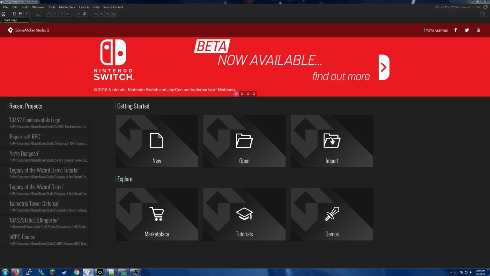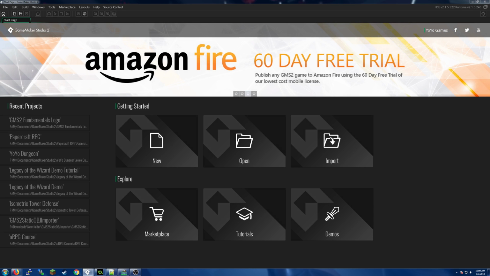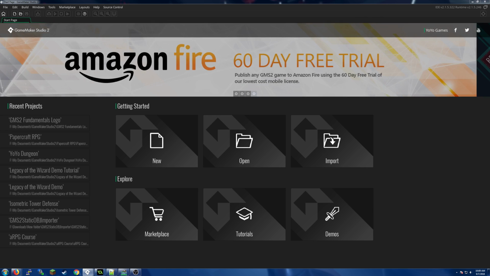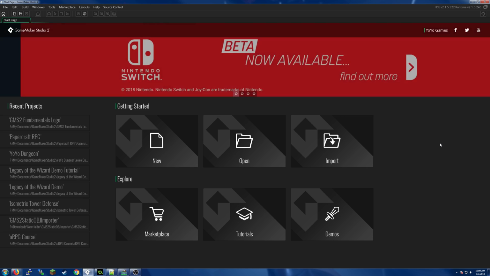Howdy everybody, and welcome to a new series about the fundamentals of GameMaker Studio 2. In this series, we'll be discussing some of the most basic topics and getting you ready to start using a brand new file of GameMaker 2. So let's get cracking on this. Today we are going to start with sprites.